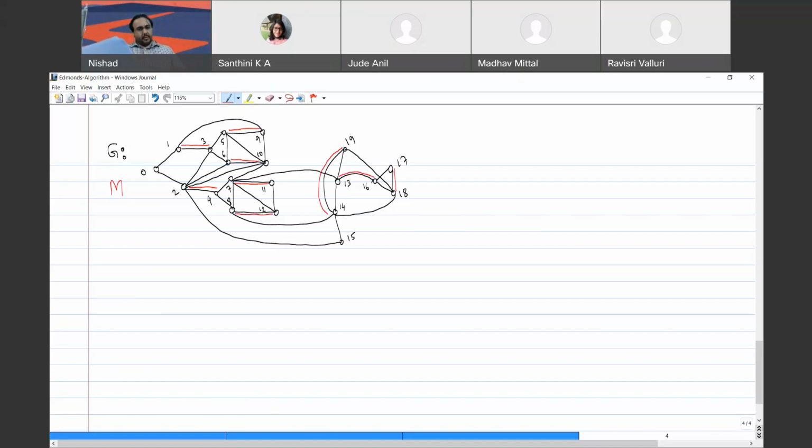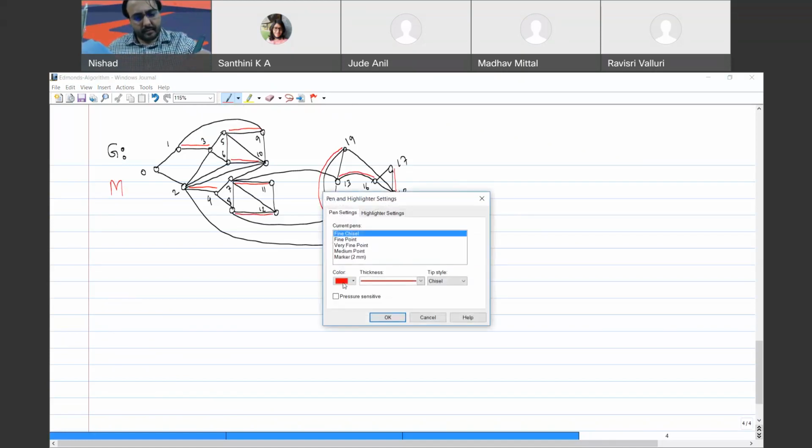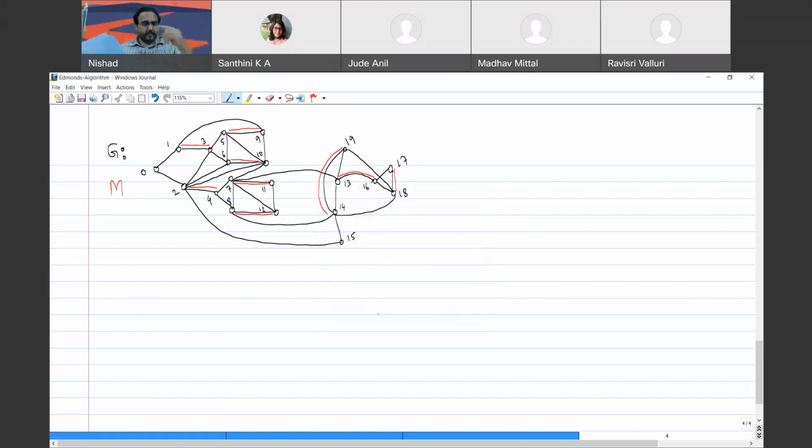Okay. So we have two exposed vertices. Those are 0 and 15. Okay. Are there any questions or concerns at this point? Is the graph clear?